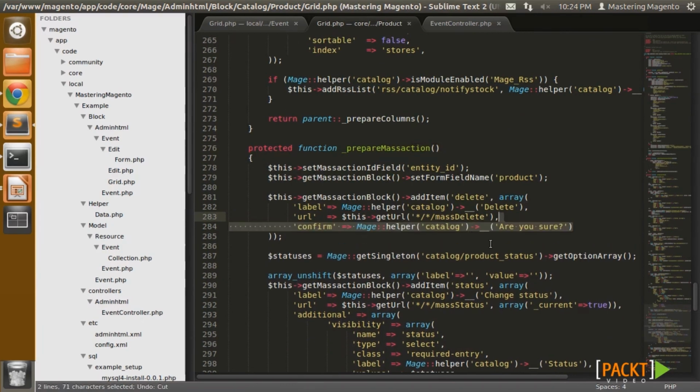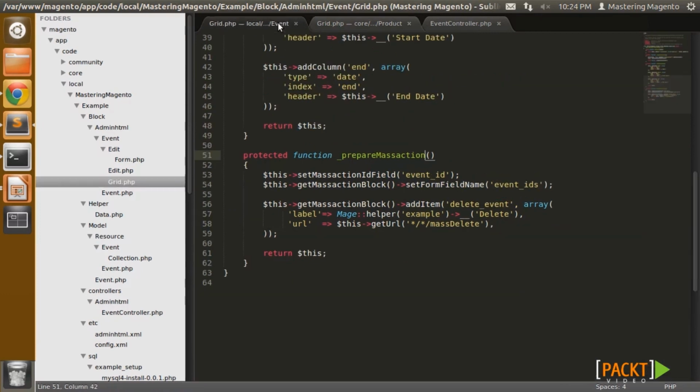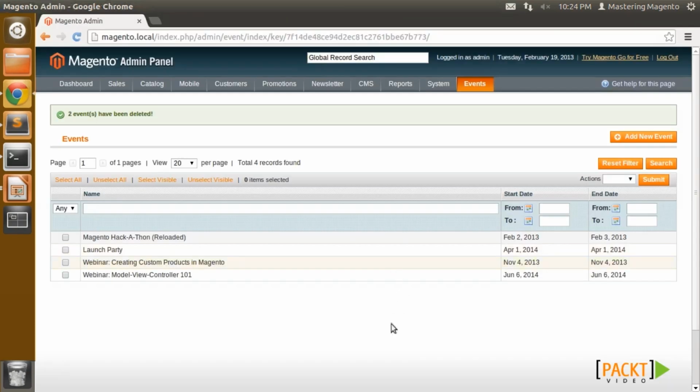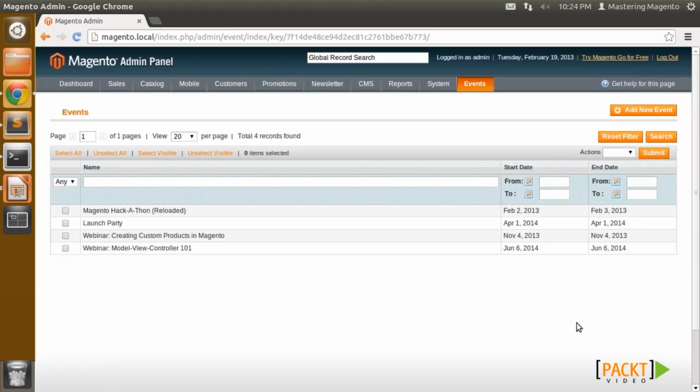I didn't want to cut that. I just want to copy this and add it to my grid here. So now basically, let's rename my helper. Okay, so basically this should ask me if I'm sure I want to mass delete that. Let me test.